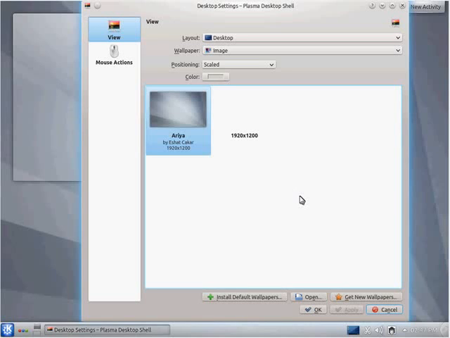Now, KDE, which is where the K comes from in Kubuntu, is the graphics program, or the desktop program, that we're using here. You're also going to hear that referred to as Plasma. Basically the same thing, and the difference is at this point we're not going to worry about it. I'll cover that at a later date as well.